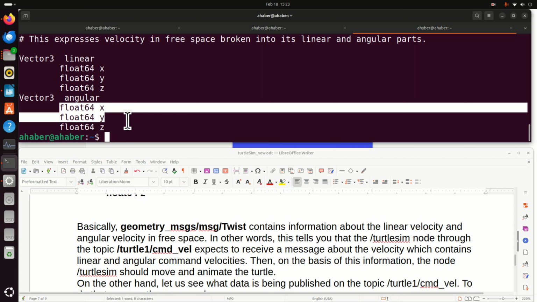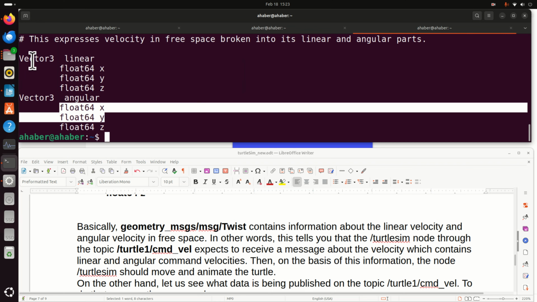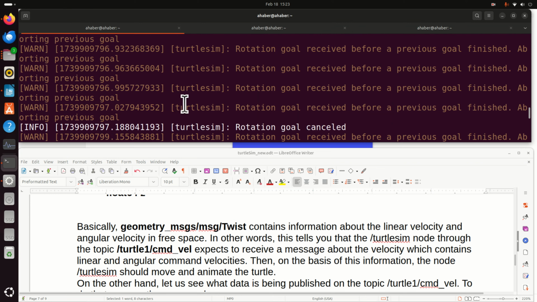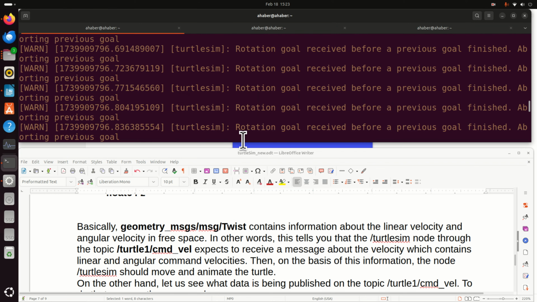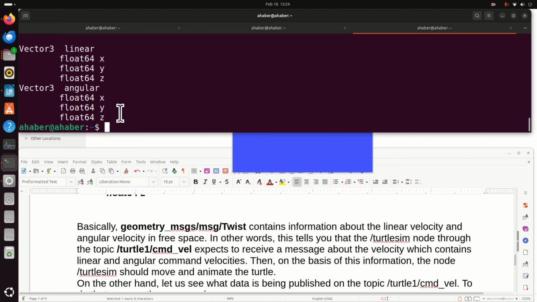So, what happens behind the scene? This node over here, that is our turtle teleop key, is reading the keyboard keys, creating a message that has these components, and sending this message to this node over here. That is to our simulation node, and at the end, the position is being updated and the orientation of this object is being updated on the screen on the basis of this information.